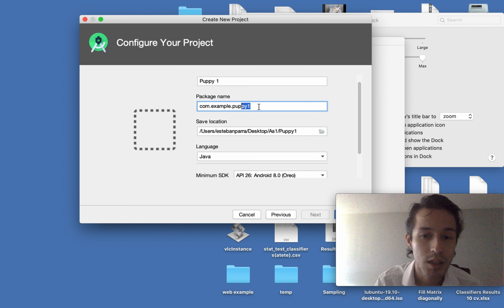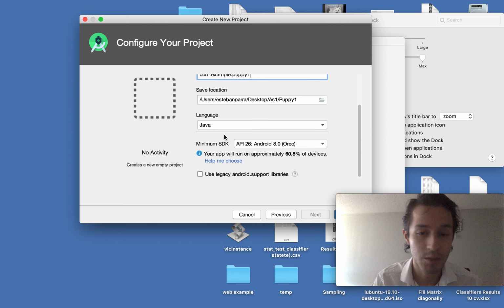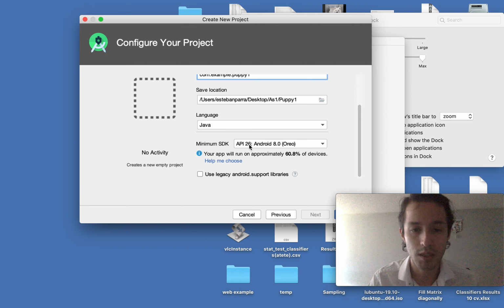Package name. If you've never used an IDE, packages are how you structure your code. I'll just leave them as they are. You could change them if you want. Now remember that we're doing minimum API level 26, which is Android 8.0. The reason we're doing that one is because that's one of the most broadly available versions, so it will work in about 60% of the devices.